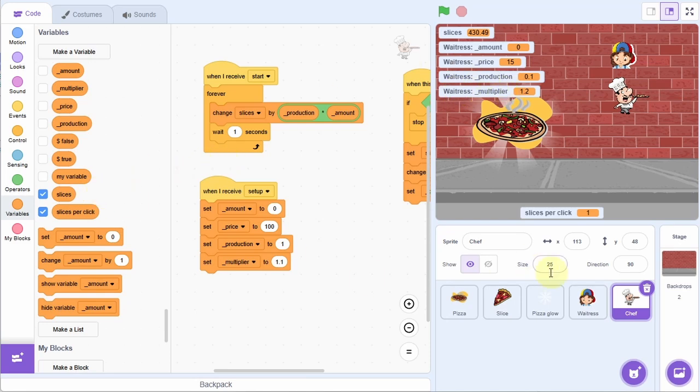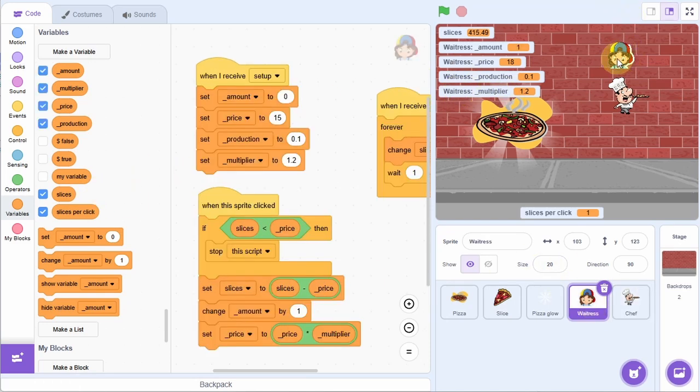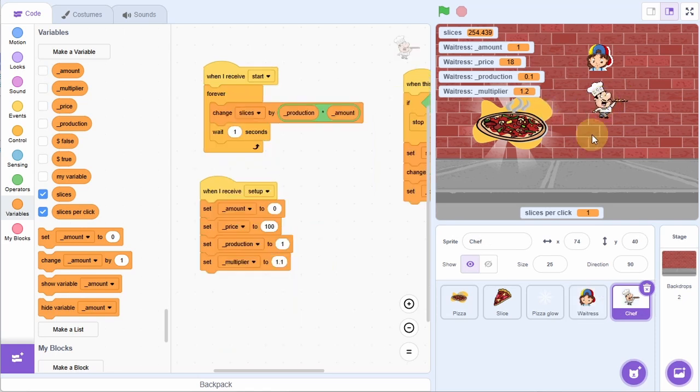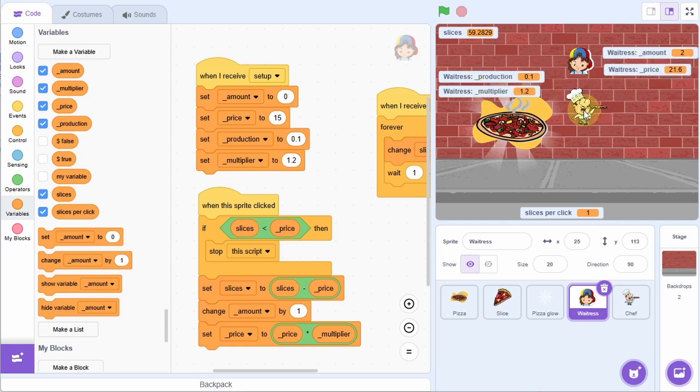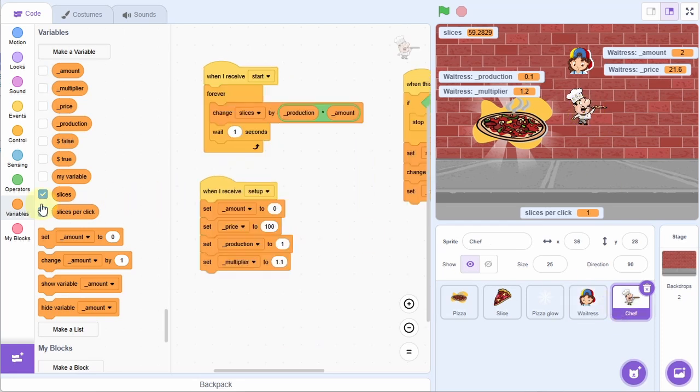So let's go to the waitress. Let's move her over to here maybe, and move the chef here. The waitress, I want the waitress amount here. Okay, so let's move her some more. And I want the price here. And for the chef, I want the chef amount here, and I want the chef price here.